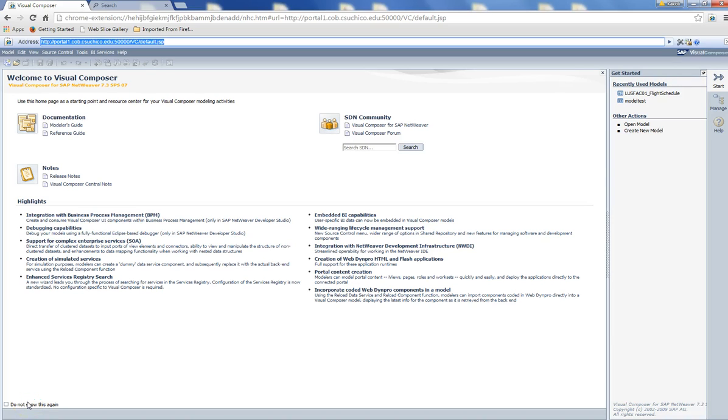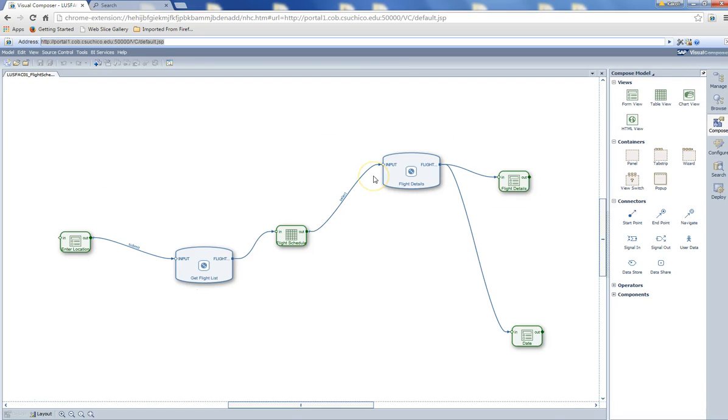Hi all, I will walk you over Visual Composer Assignment 9 where we will make further changes to the flight schedule model that you created in your last assignment. In this assignment, once a flight is selected, a reservation can be booked by selecting the customer, travel class and travel agency. So first you log on to your Visual Composer and then you open your flight schedule module from last time.